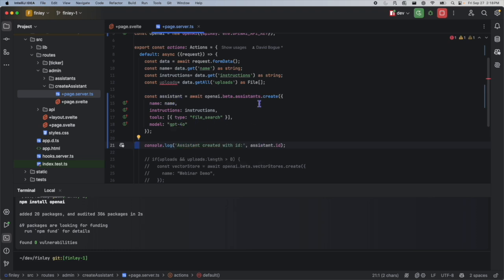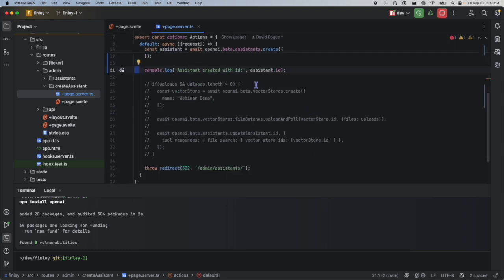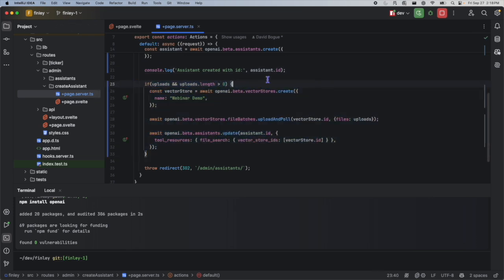So that'll create the assistant, and it'll set the model and define the tools, but it hasn't uploaded the files to it yet. So to do that, we have a block of code here. I'm going to walk through this. We're first just checking to make sure the user uploaded some files through the form. And if they did, then we're going to create a new vector store.